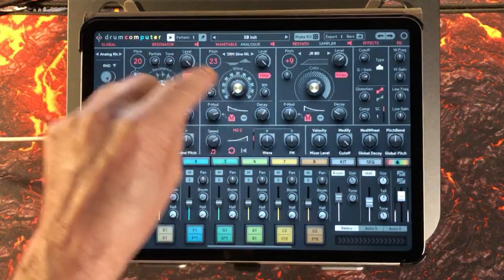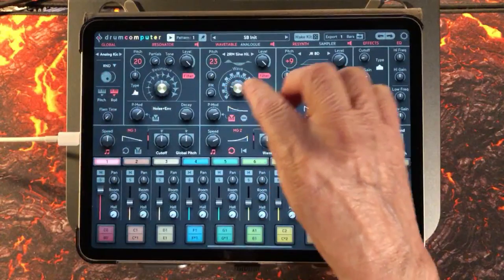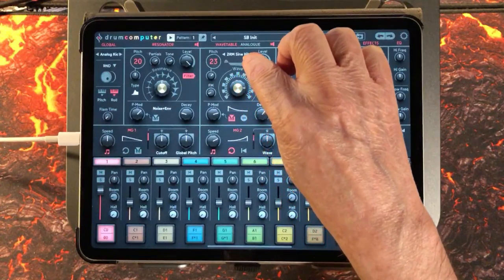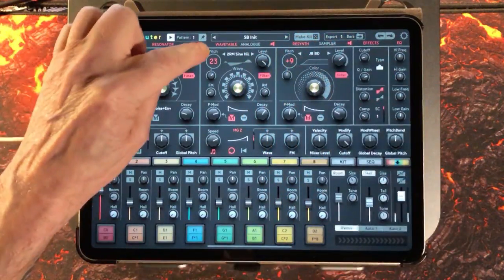This is the wavetable. You can track through the wavetable. You can increase the pitch.